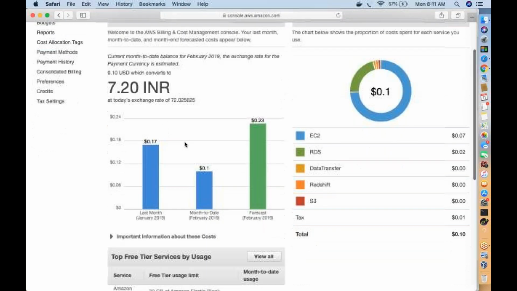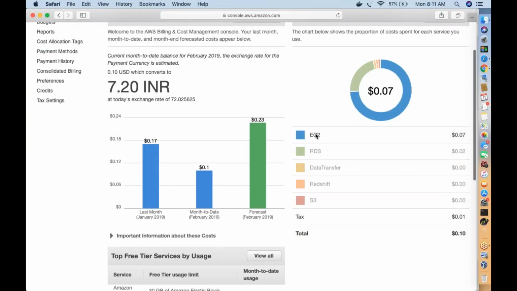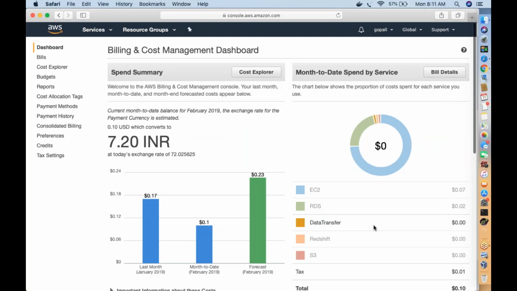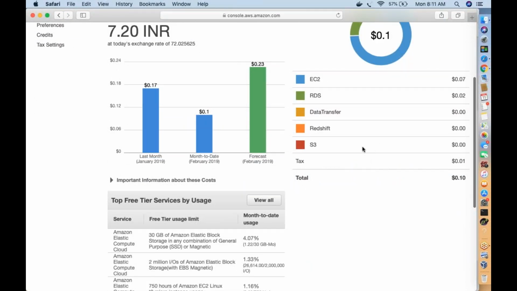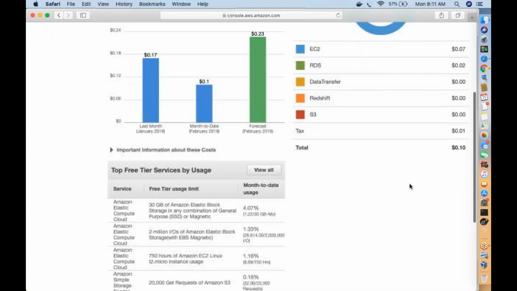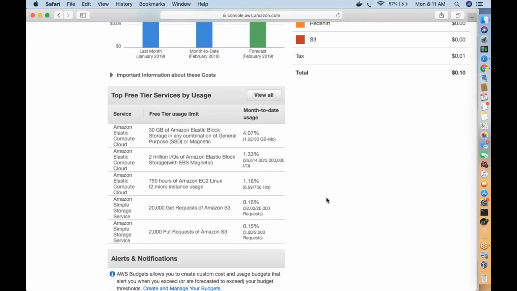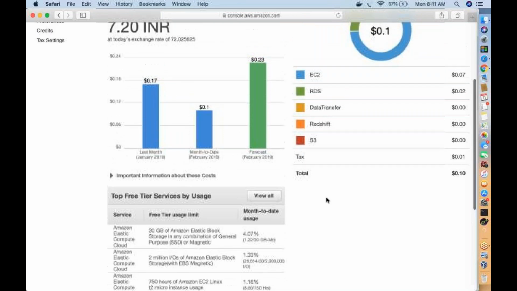For what purpose have they charged me? For using some EC2 services. I used some additional medium servers for my training purpose, for Jenkins. For that, they charged me 0.07 and 0.01 as tax. Okay. So you can see how they have been charged, all those things.